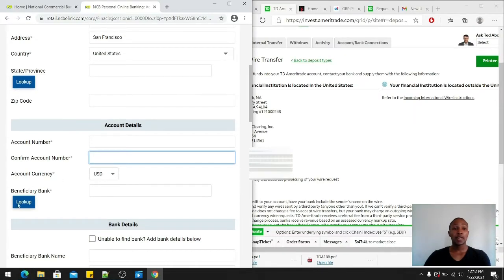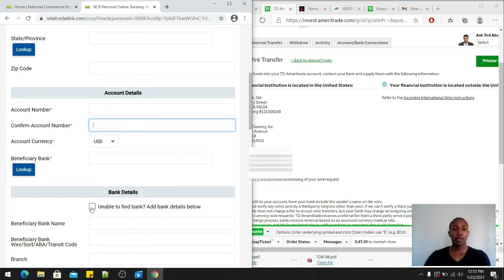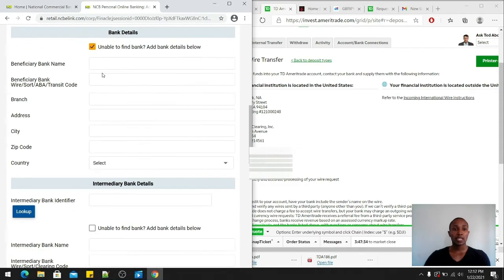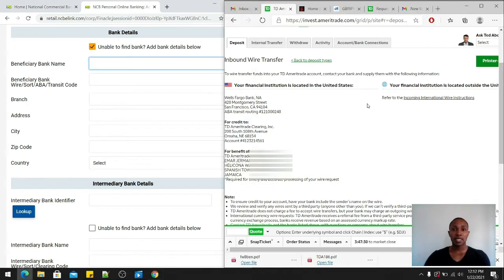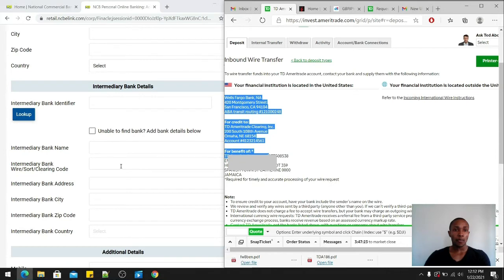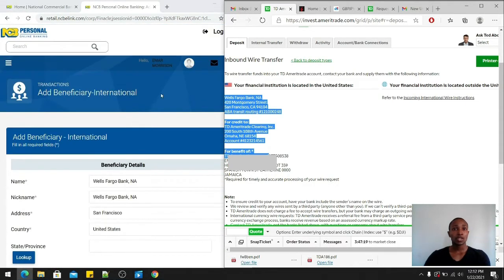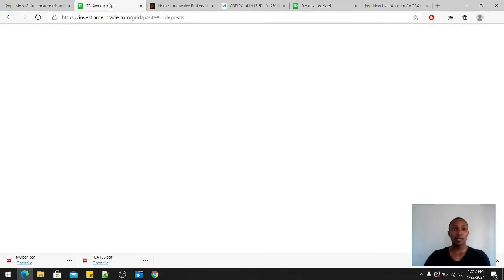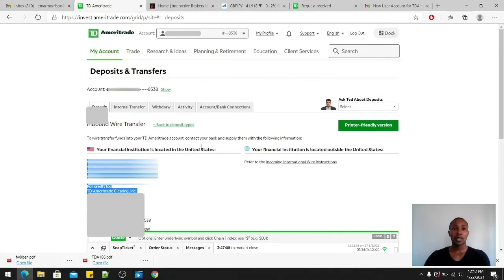You won't be able to find the bank details using lookup, so you're going to hit unable to find bank, and then you're going to add the information here. So you complete the relevant information based on what is on the wire transfer sheet. Once that is done, you can go ahead and complete your transfer. Once your transfer reaches TD Ameritrade, which is within 3 business days, you're all set and ready to go.